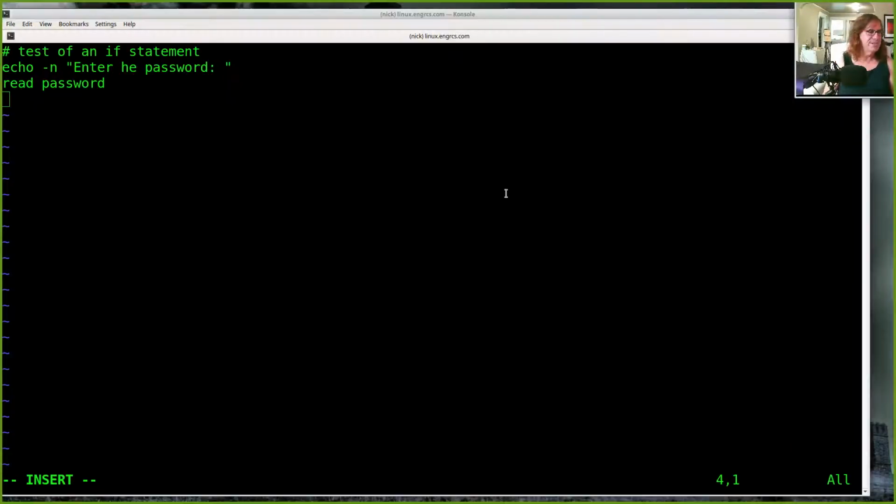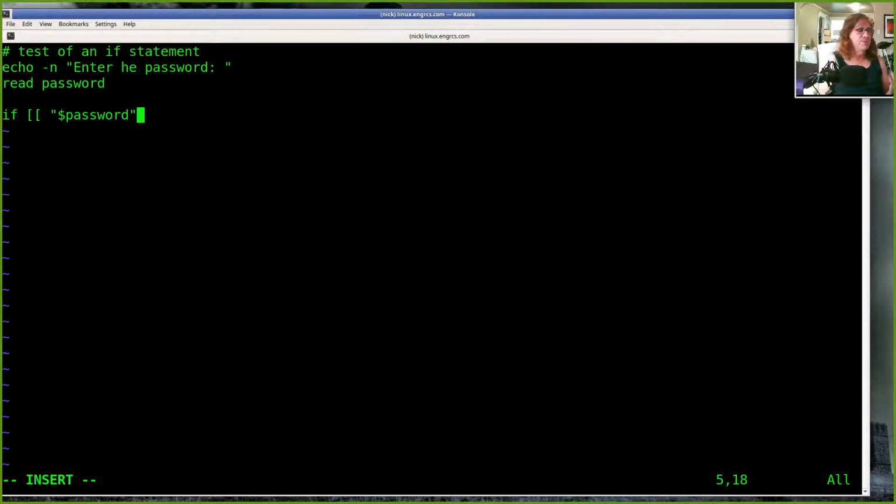All right, so let's use this. Let's see if the person knows the secret password. If bracket bracket, and I'm putting my password in quotation marks. We'll deal with reasons for that later, but it's just something we do. If $password, okay, equals equals is for comparing strings.